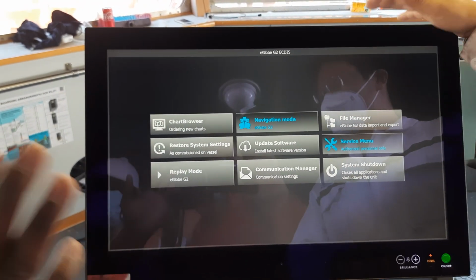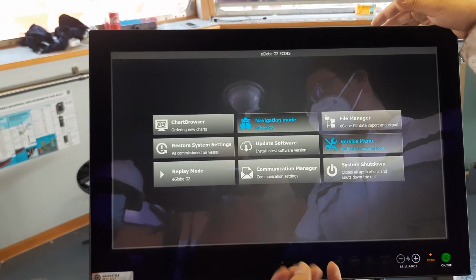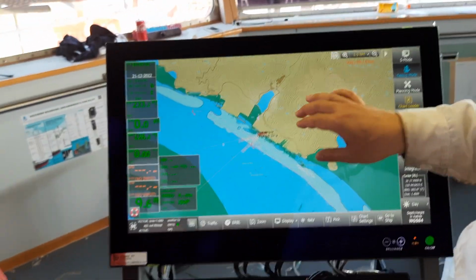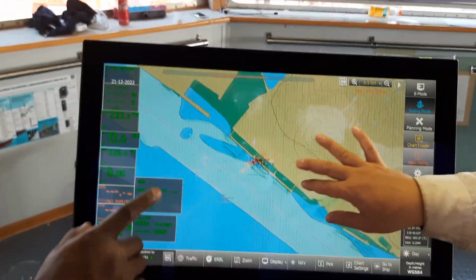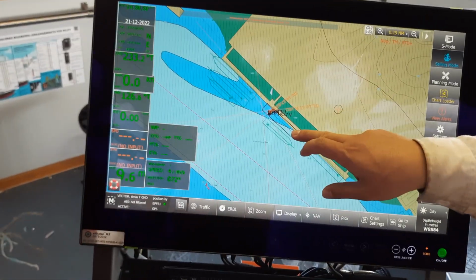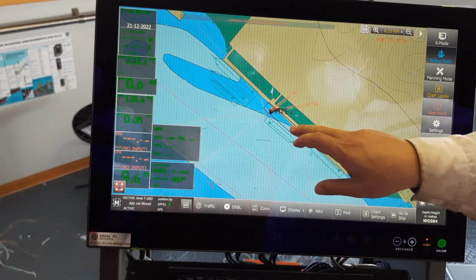Long time. Until the settings are full. Okay. Yeah. So in replay mode, everything will be shown, whatever you have done. Yeah. Okay. Correct. Okay. Another one is the track.